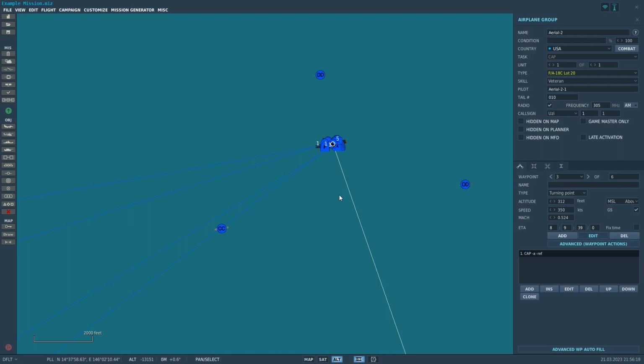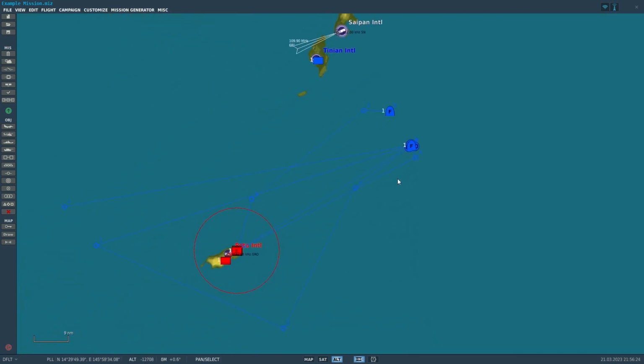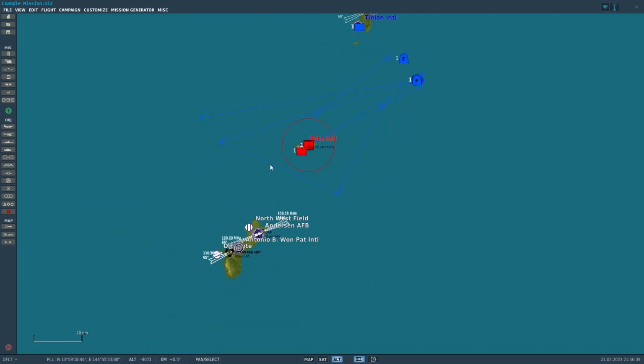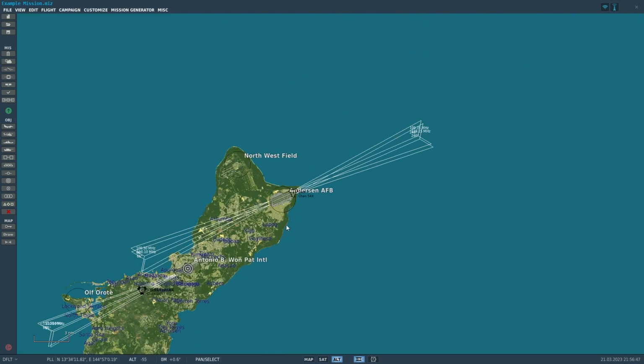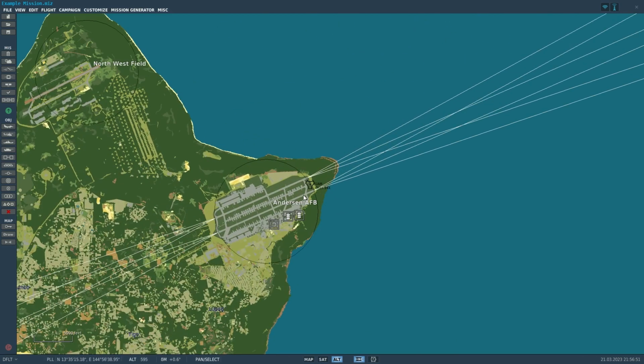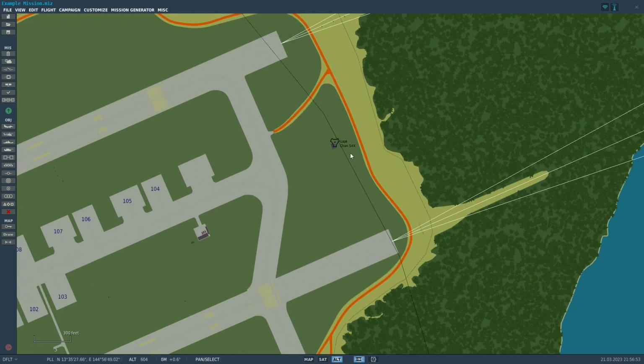TACAN is the next thing that needs to be set up. TACAN beacons come in several flavors. Air refueling tankers have an airborne TACAN system that aircraft can use to navigate to the tanker for refueling. We're not going to cover that today because setting up refueling aircraft is a bit of a thing in and of itself. But for ground-based TACAN, which is very common, especially at military air bases, it'll look on the map something like this. It'll be a triangle pointed down with square ends.